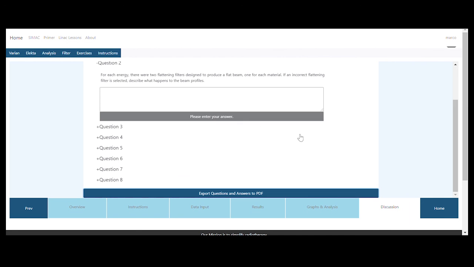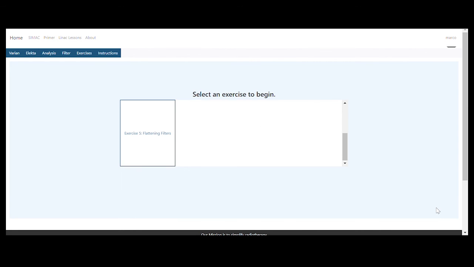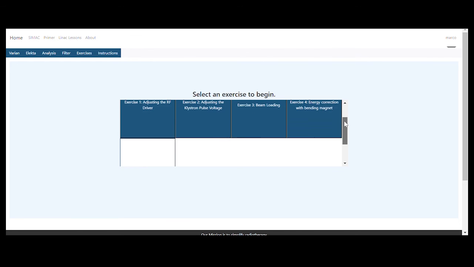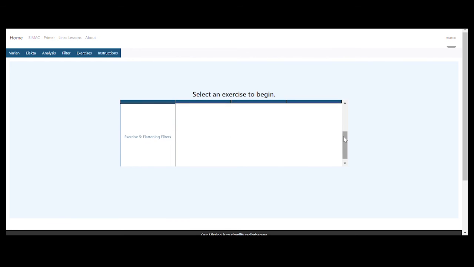So this is the flattening filter exercise that we provide with Simac. Currently there are 5 exercises. There will be many more coming in the weeks and months ahead. And we hope that you find this enjoyable and that it'll be an interesting way for you to learn how Linacs work, and how beam flatness works with energy.